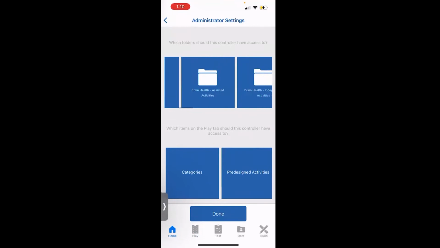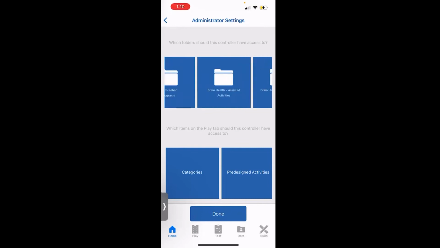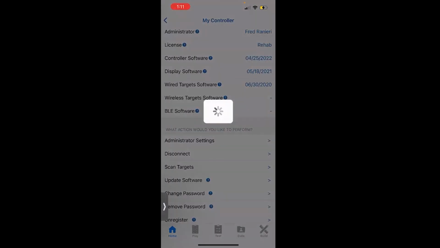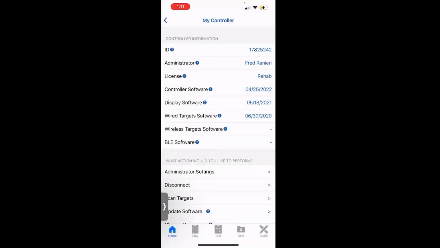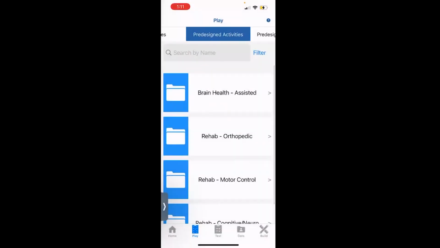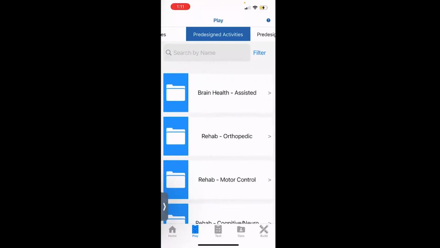Maybe at the top here, let's just say, I don't care about brain health, MMSE. I want to turn that off. And maybe I don't want to see independent. I only want to see assisted. So I'll turn off independent and MMSE. Okay, now I just click done and saving it. And now when I go back to the Play tab, all I'm going to see is categories, pre-designed activities, and pre-designed programs at the top. That's it. So now when I go to pre-designed activities, you can see independent and MMSE are now missing. So those have been turned off as well.